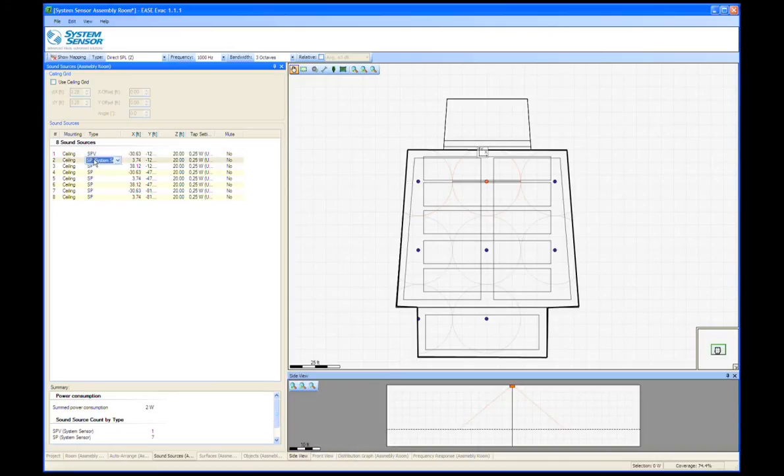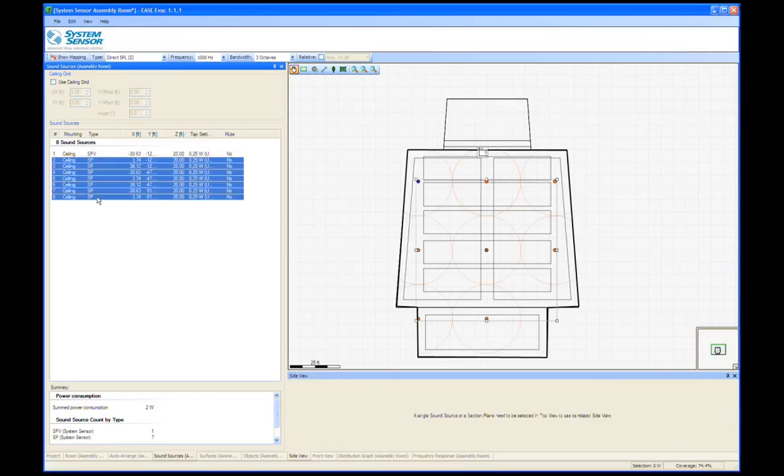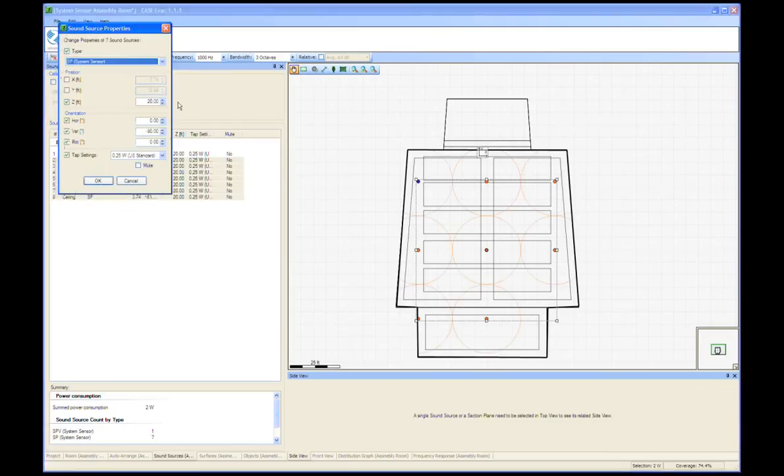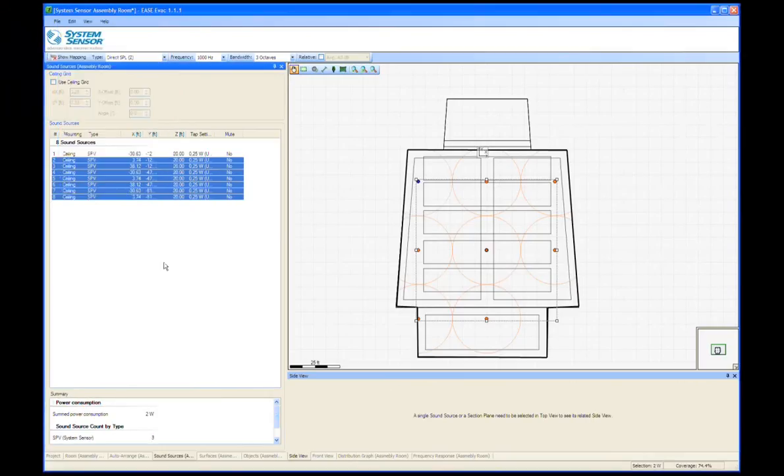I can also change multiple loudspeakers at once. I'll select the topmost one that I want changed. I'll press down the Shift button on the keyboard and select the bottom one, and be able to select multiple loudspeakers at once. I could then right-click and click on Properties and bring up the properties for all those loudspeakers. And I'll change them all to SPV at the same time.